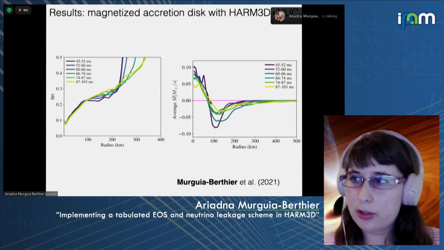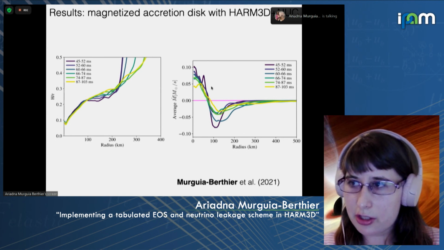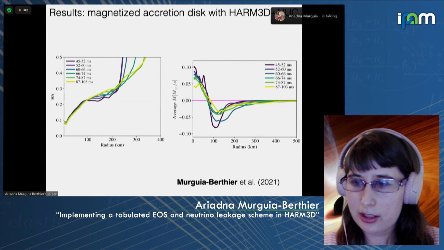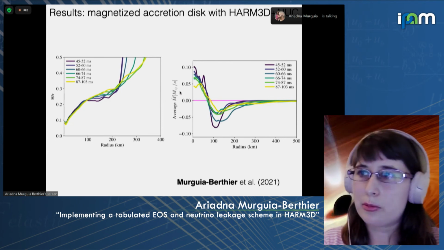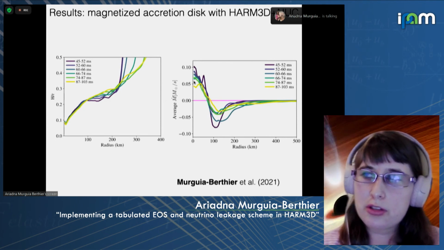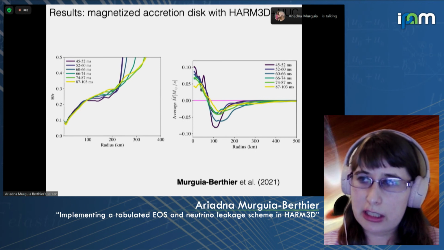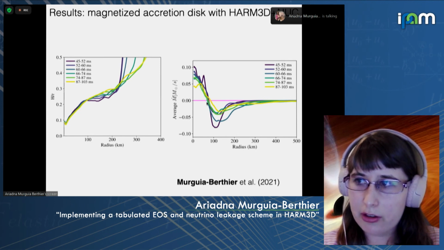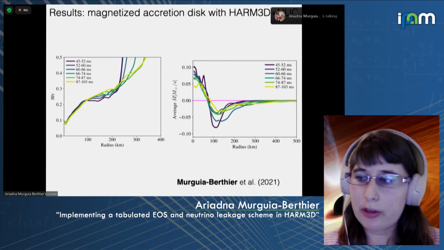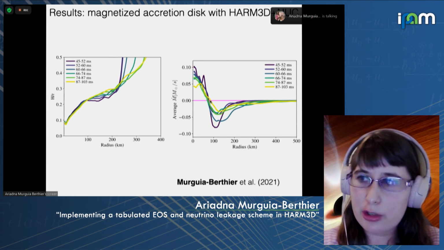Immediately you can notice that there is a very clear transition right here between something that moves outwards and something that is moving inwards. The neutrinos are actually acting in this region right here, whereas around 100 kilometers or so is where the alpha particles are dissociating and driving this wind.